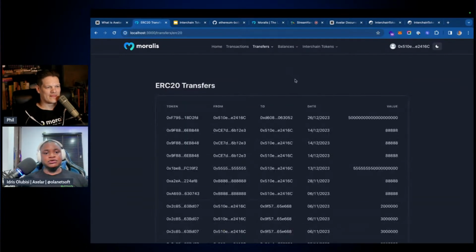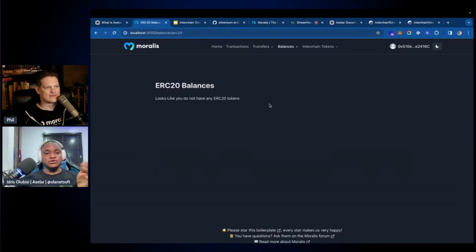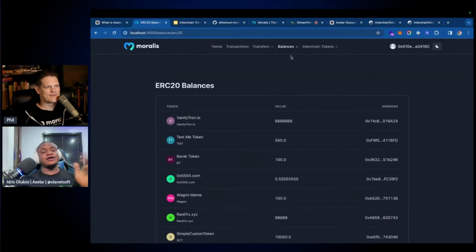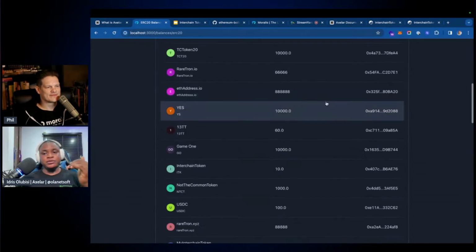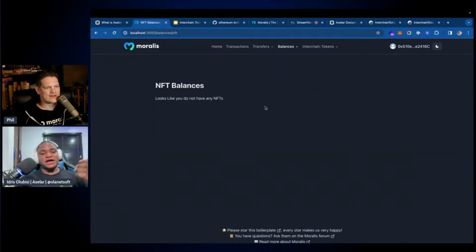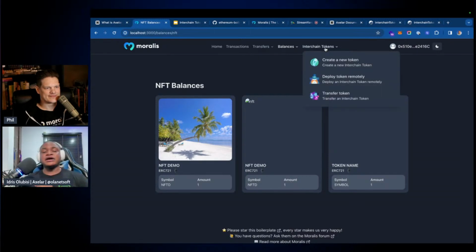And for ERC20 tokens, you can also see all of the details. If you have NFT collections, you can see the NFT transfers you've done on this particular account. And if you want to check balances, we have all the balances here. Once we deploy the token and transfer from one chain to the other, we'll be able to track the balance here. And finally, NFTs. Of course, if you have NFTs, you can find all of them here.